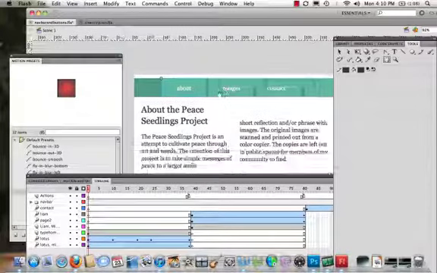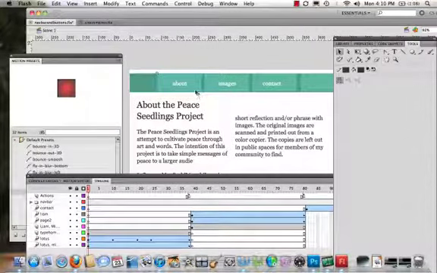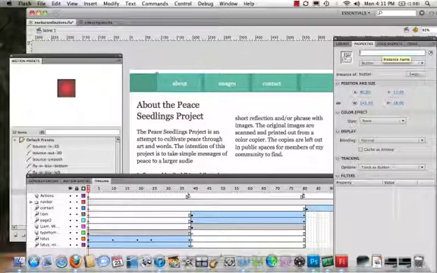Okay. Now I want to make sure too, when I select my button, that I'm not selecting the text, but I'm selecting my button. I come to my properties and I'm going to give it a name, About. I click to my next one. I'm going to name this one Images, and this one I'm going to name Contact. I click off, I come back, and I can tell this is Contact, this is Images, and this is About.